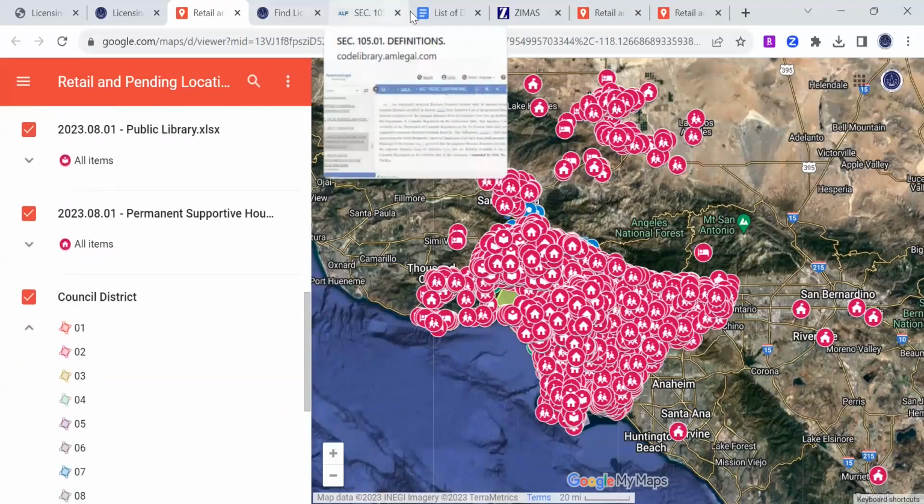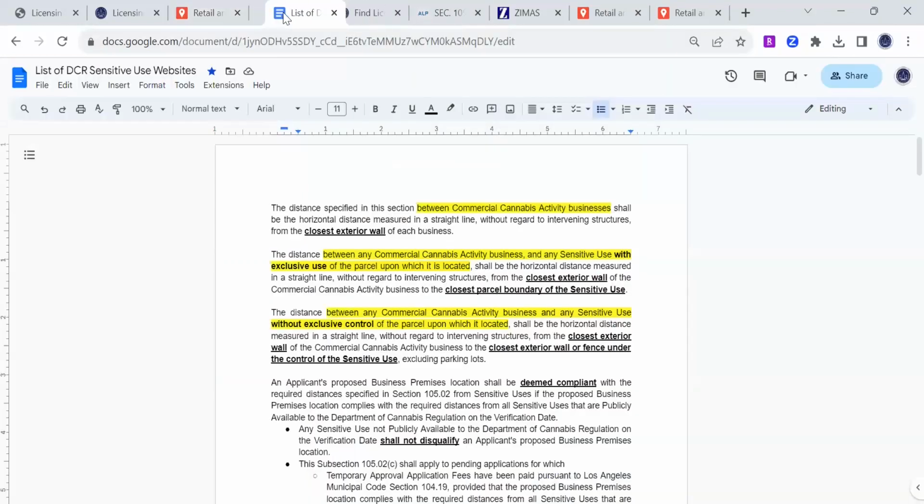So what I'm going to do is hop into our internal document that talks about how we do our measurements, what the list of the sensitive uses are. This all comes from Los Angeles Municipal Code Section 105, and it's something that the Department of City Planning is the lead on, and basically DCR just implements based on what was adopted by the mayor and city council.